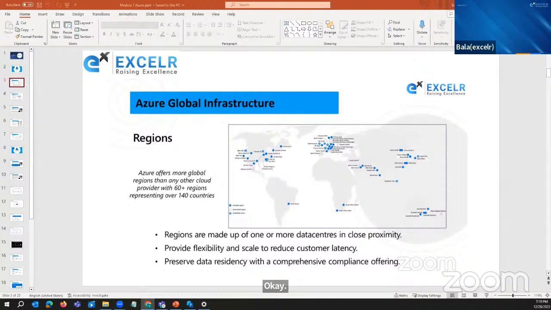So we have different cloud vendors, like IBM Cloud, Alibaba Cloud, and the Oracle Cloud environment. Apart from these, the popular models currently in the market are Amazon AWS, Microsoft Azure, and the Google Cloud Platform.